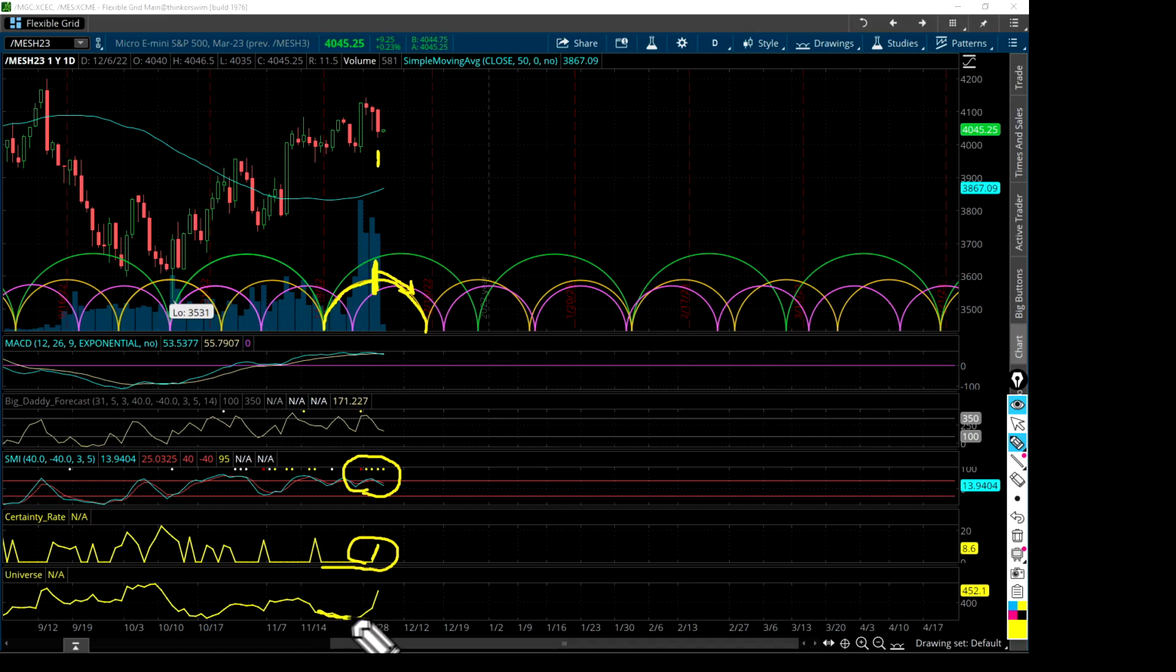And look at this, the universe. These are all my own indicators, Big Daddy, certainty rate, and universe. Look at the universe. The universe moving in opposition or inverse to the market. Market's going down, universe is going up. Okay. Both the certainty rate and universe work together, okay?